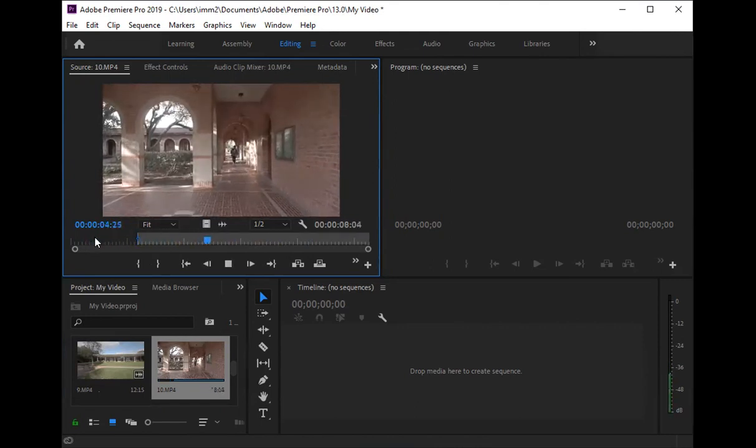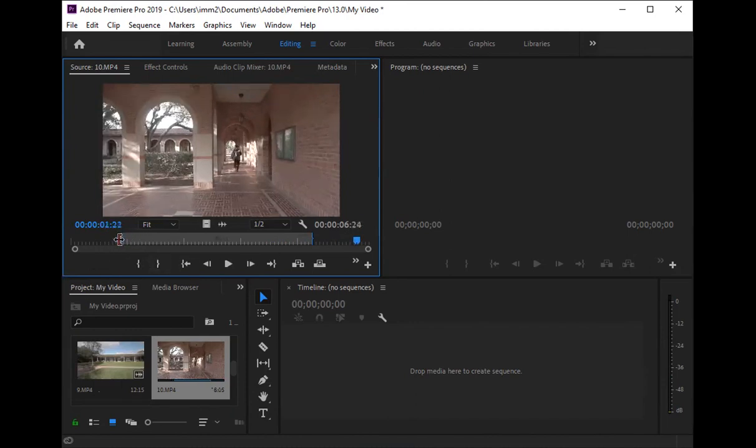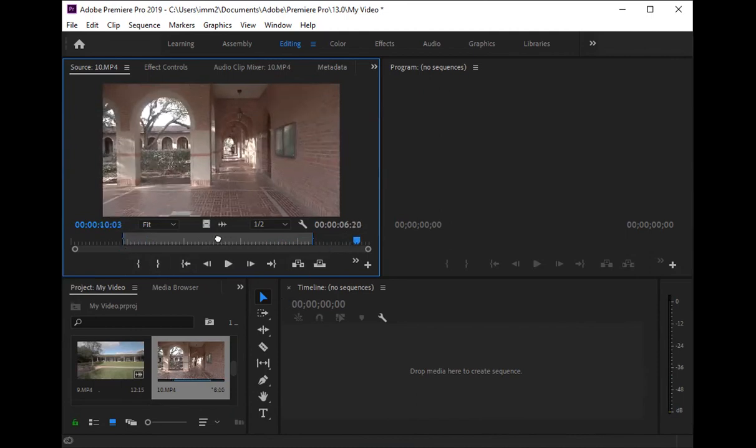And what I was doing there is I was using the I and O keys to set the in and out of the clip. And of course, you see that I now have this highlighted section. That is my selection, and these little bars here, I can drag them around to change it, or I can click and drag this entire bar to keep the duration, but just change where it's coming in and out.